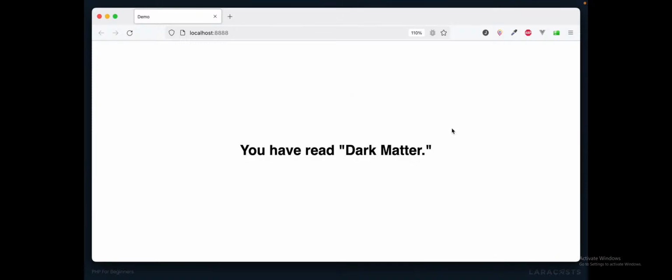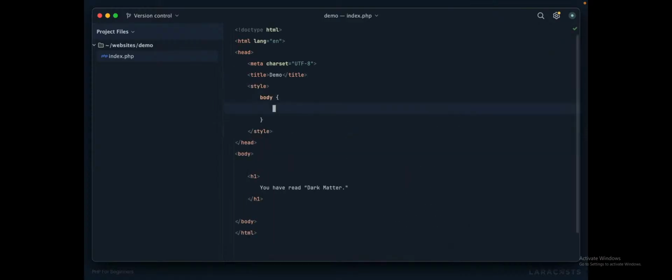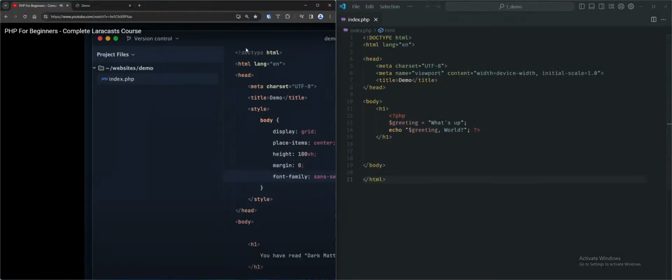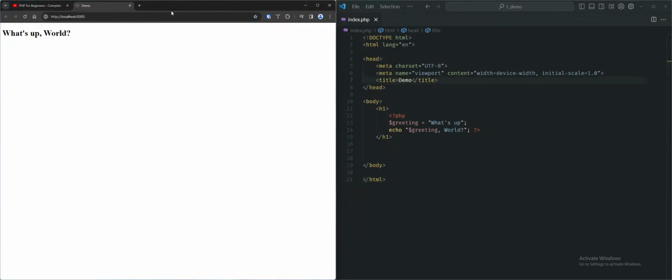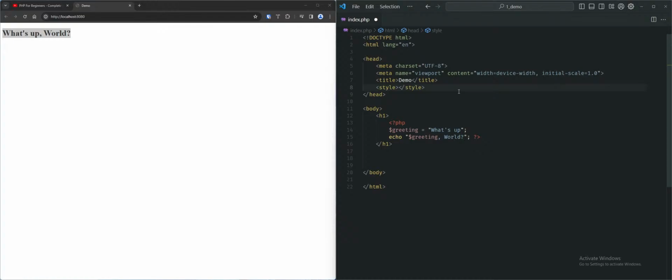So I will select that, switch back to PHP Storm, and then in my head tag, I'll do it inline here, and we'll say on the body tag, apply these styles. Okay, let's go through this line by line and try to understand. So first up, here it is. This is a serif font. We need it to be sans serif. So let me open up a style tag and select the body.